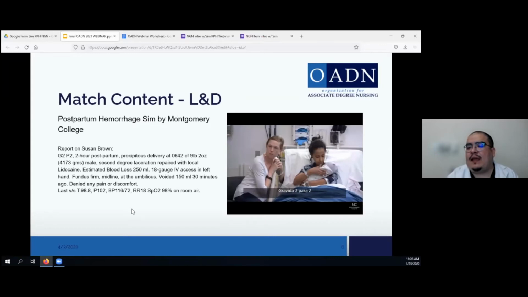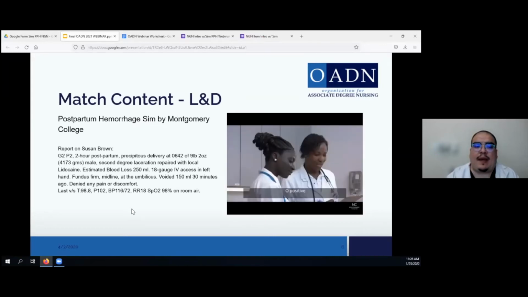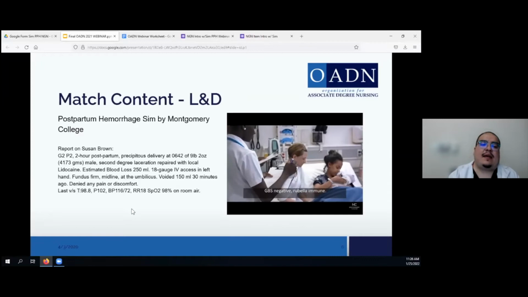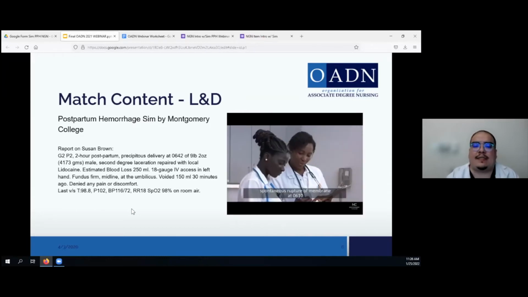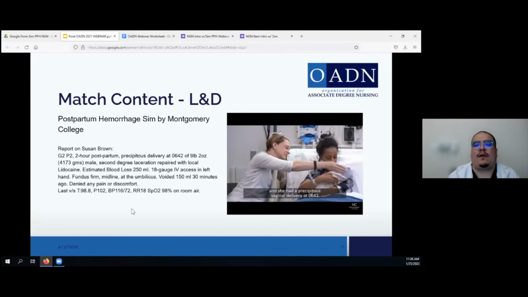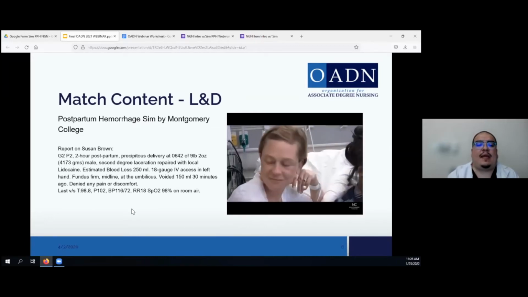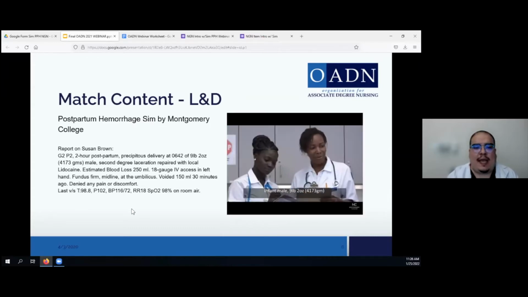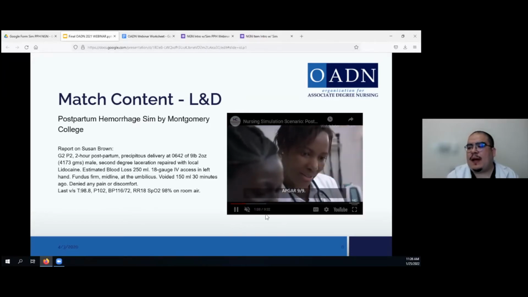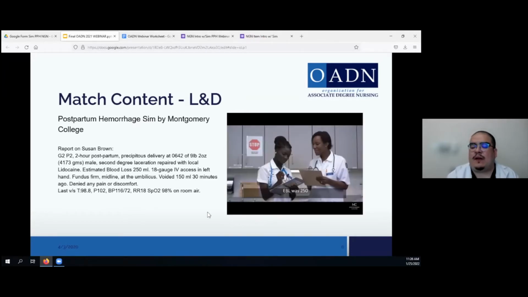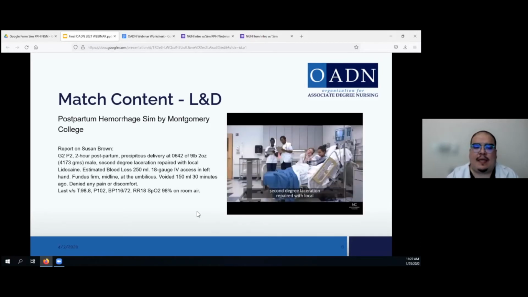We start having a complaint by the patient that states that she feels like she's peeing. The code PPH is called, and then we start that whole chain of events that involves getting the team involved and doing the fundal massage and having the midwife come in and assign team roles and give medications and so on and so forth. So this simulation here is less than 10 minutes. It's a little bit over 9 minutes, but it's definitely very dense. There is a lot of content in there.